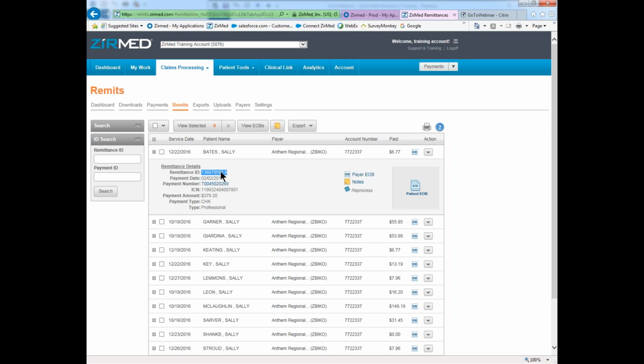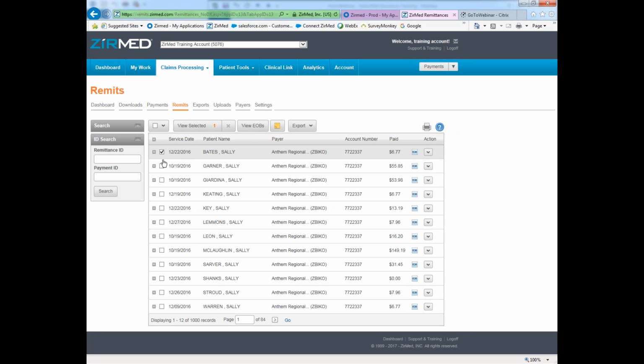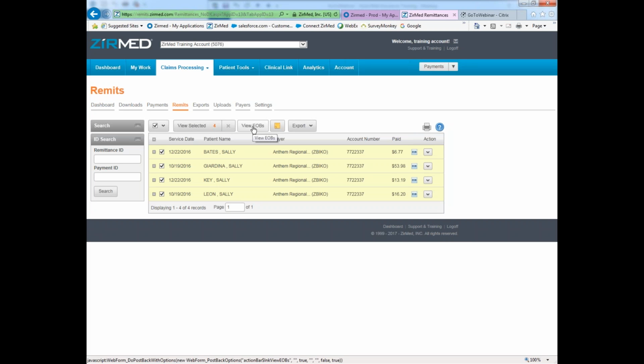Now, the remit ID is not a link on the remit screen details. Instead, the payment number is a link. It basically, if you click it, will take you backwards from remits to that particular payment on the payment screen. Okay. And again, you have these check boxes where you can select specific payments that you want to focus on. View those that you've selected. You can view their EOBs, add a note, or export their data. And that's basically how the Remit solution works.